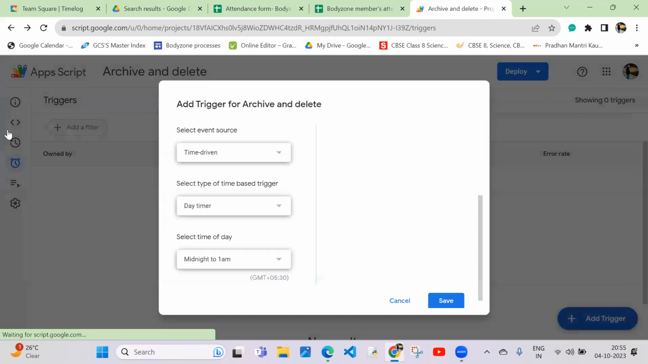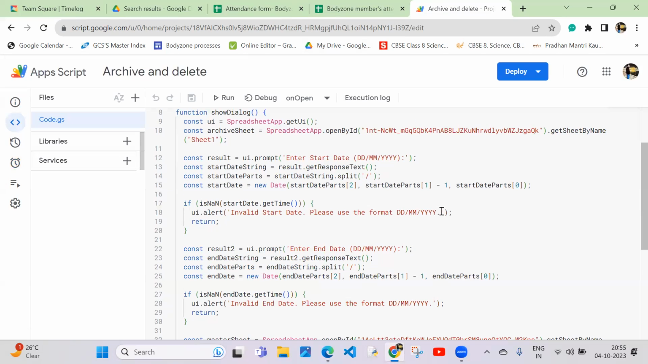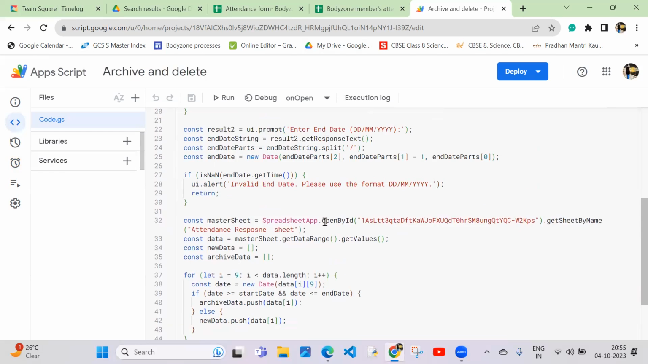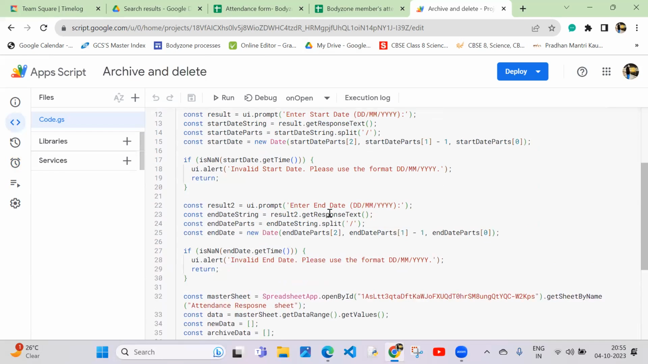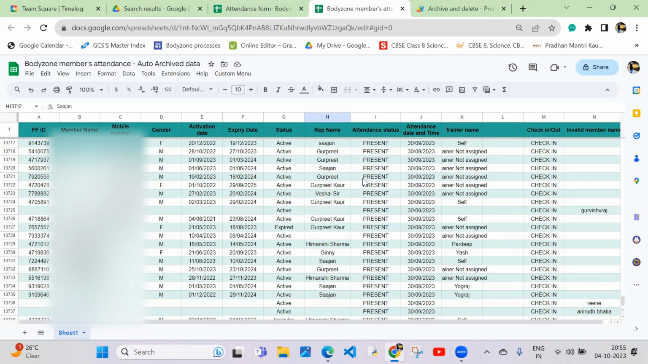This is my Google Apps script coding. You can use it as per your need. I hope it will be useful to you. I'm giving a sheet link and Google Apps script coding in the description. Just make a copy and use this beautiful process to save your database. Moreover, it will save your time because it is very prompt, quick and accurate.